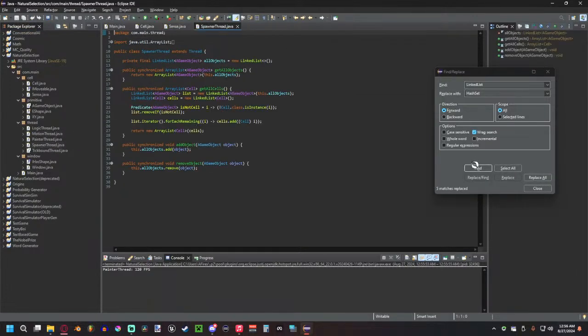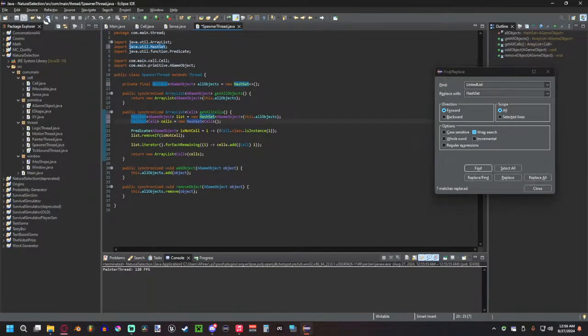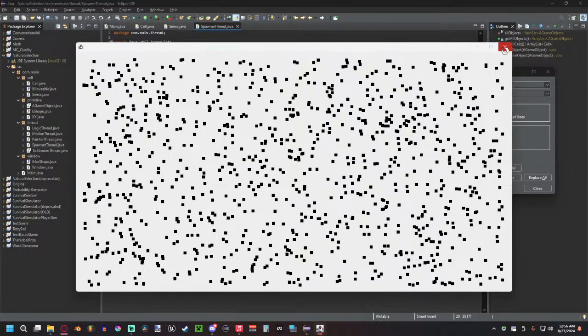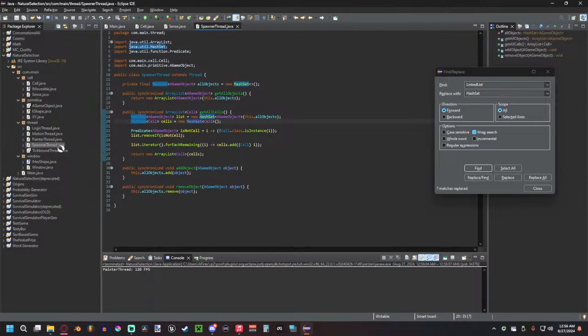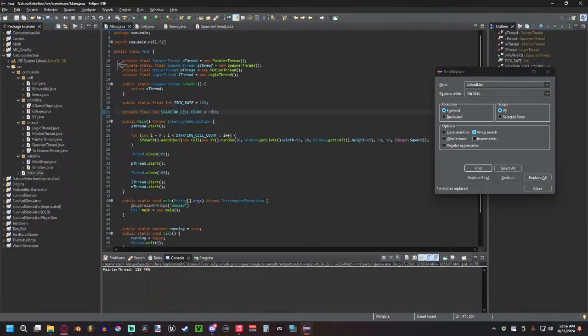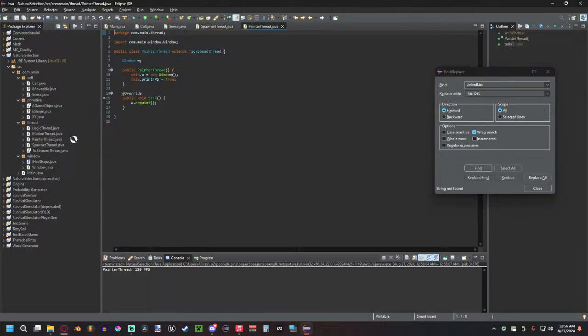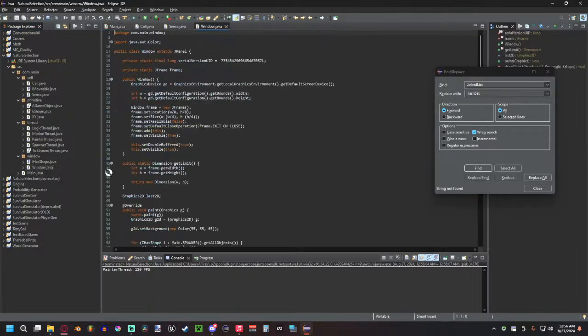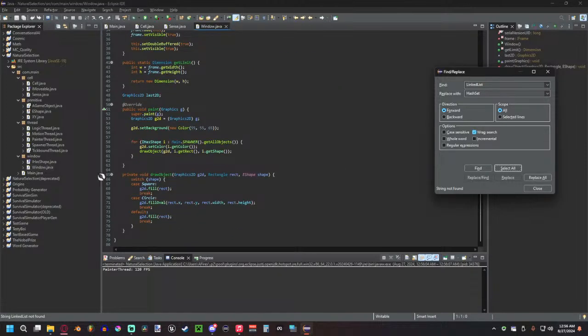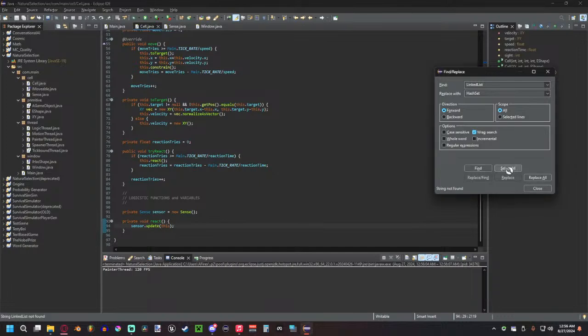Let's go to the spawner thread and do the same. Okay. What else calls this? Does this have linked list? It does not. String not found. Logic thread. Spawner thread, painter thread. Window. Cell. Wow.